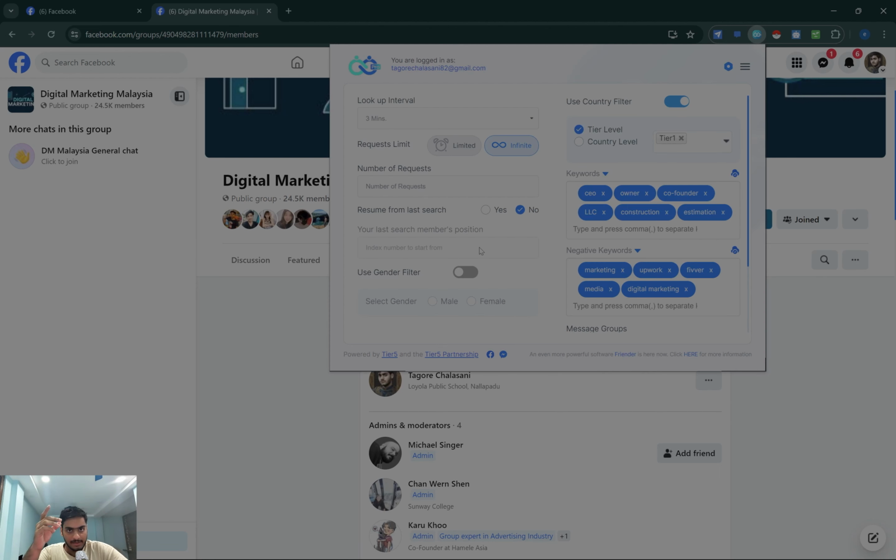The fourth category is better features. Which tool has better features? I personally think this point goes to Friend Connector Pro just because it has a gender filter. It also has a country filter. You can choose different countries to outreach to, or it has a tier level filter. This tier level filter basically means it can message tier 1 countries, or tier 2 countries, or tier 3 countries. It has 3 tiers. You can choose any of the tier countries.